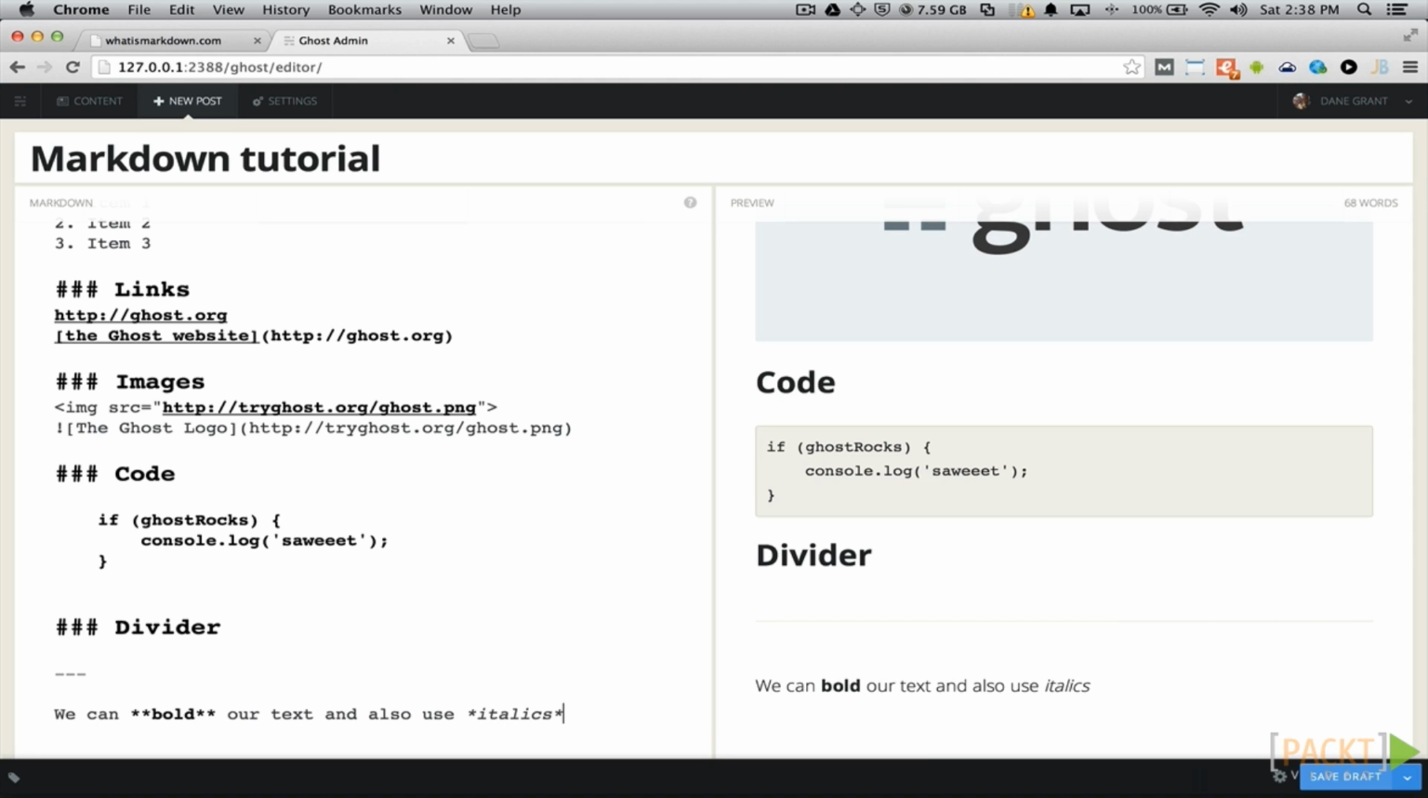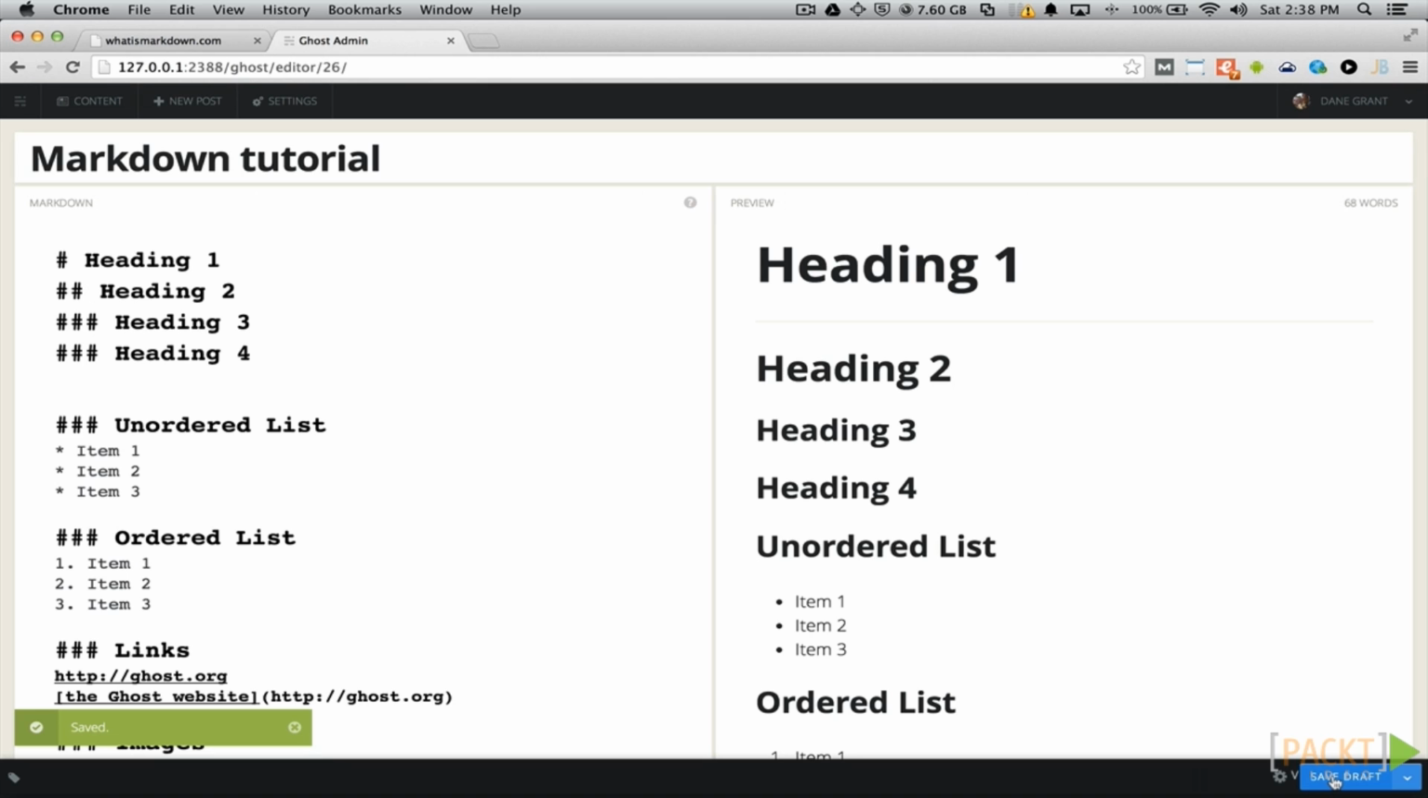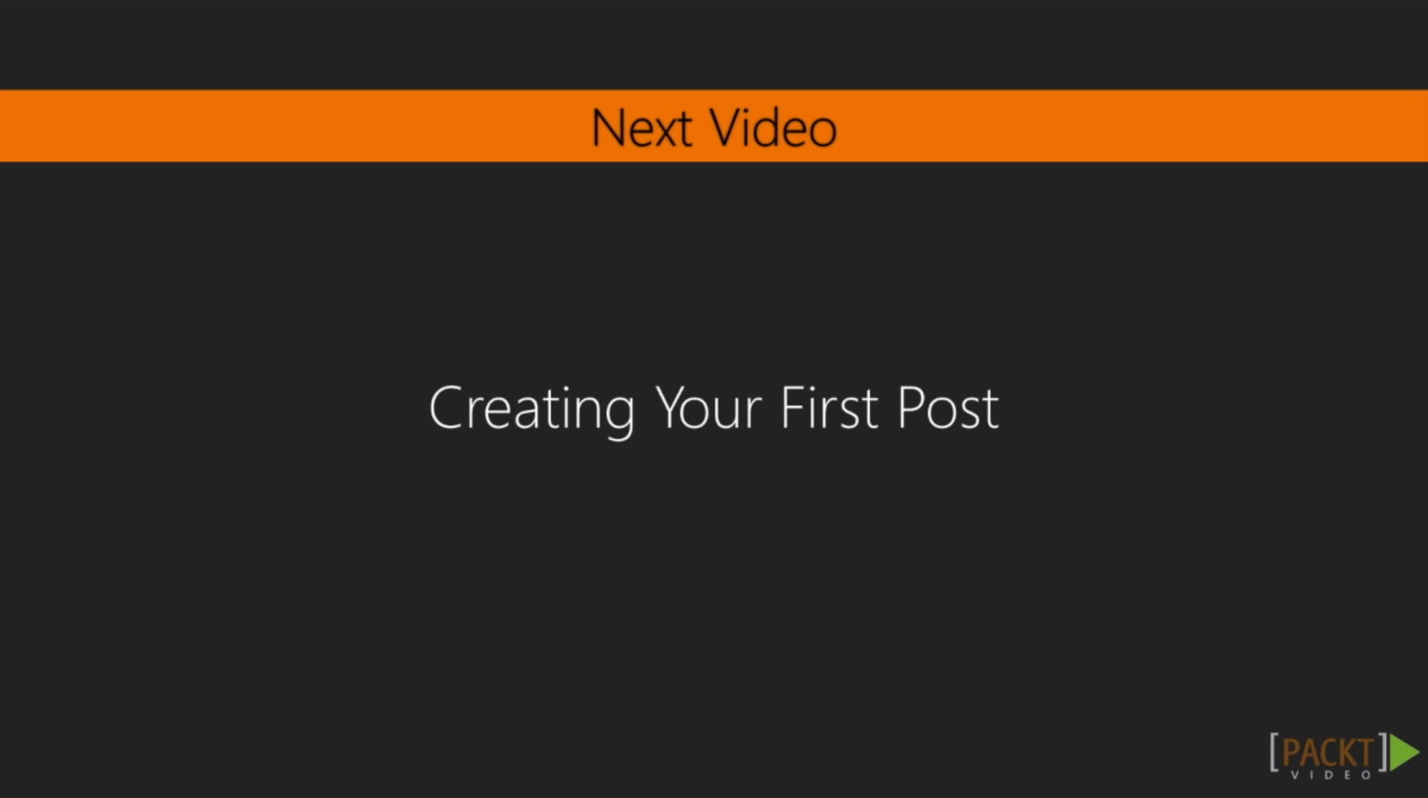Ghost Markdown doesn't have support for tables, but you can still include them by marking them up as regular HTML. That's all we need to know to get started marking up our content with Markdown. To help reinforce what we learned in this chapter, we will write our first blog post in the next video.